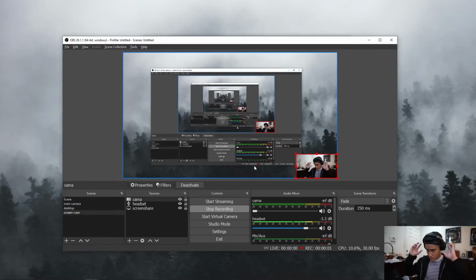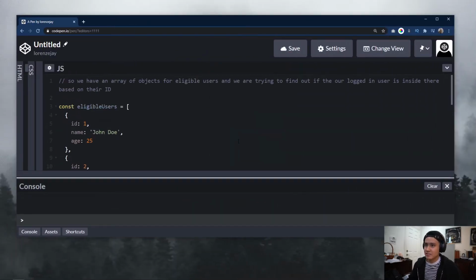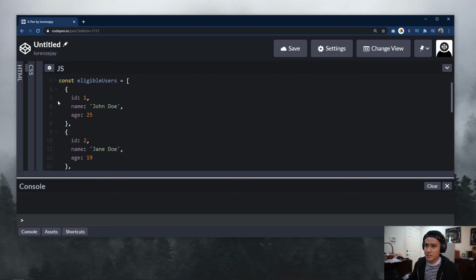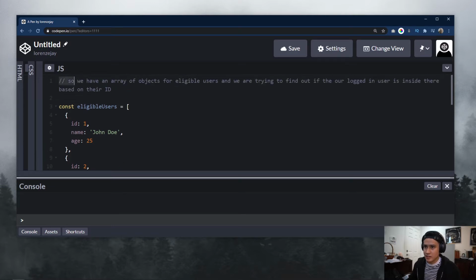Alright, what's up guys? So today I'm going to be showing you guys two array methods that you could use to easily find items inside of an array that have nested objects. So for example, if we look at this array over here, we have an array of objects. Each object has an ID property, a name property, and an age. And let's look at what we're trying to do.